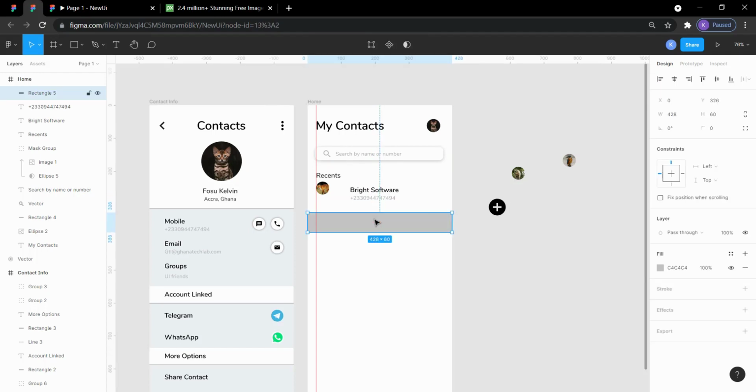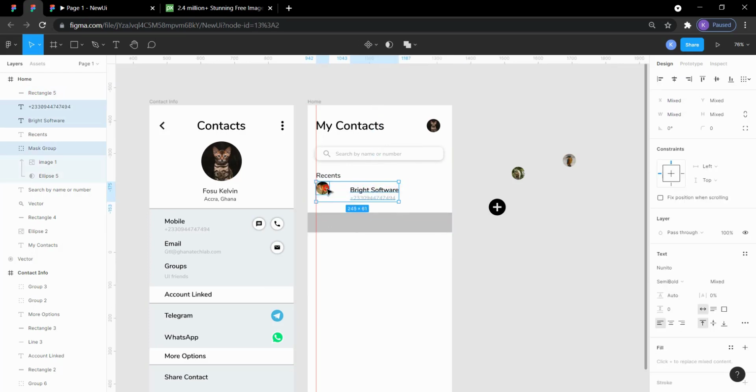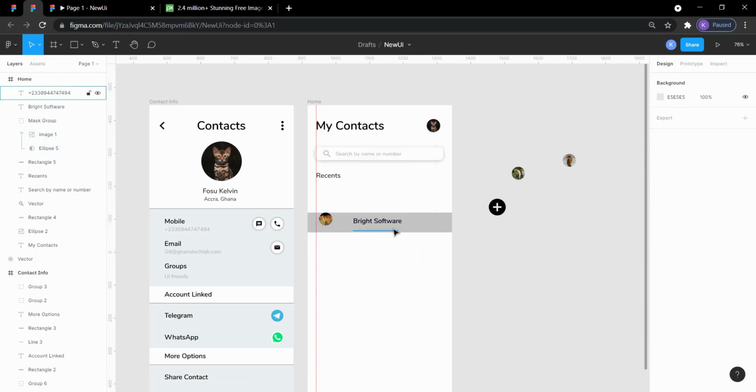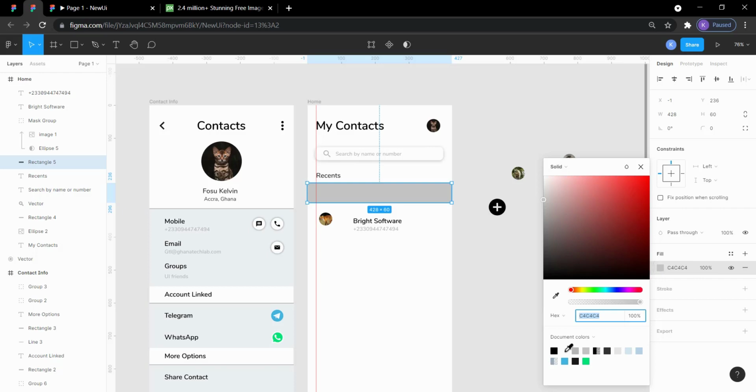And then I can just highlight all of these. Let's bring it here. Then I'm going to right click and then bring to front. Then we'll just take it back. Okay, so its color is white, so just change it to white.